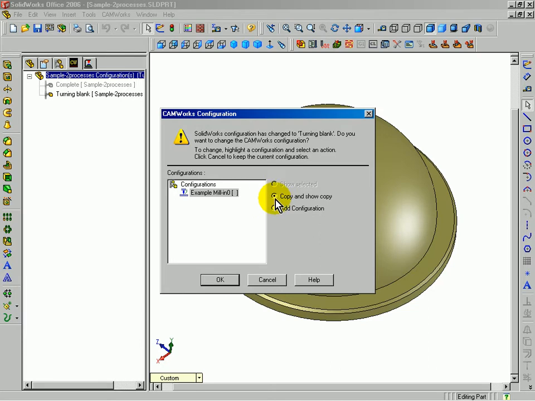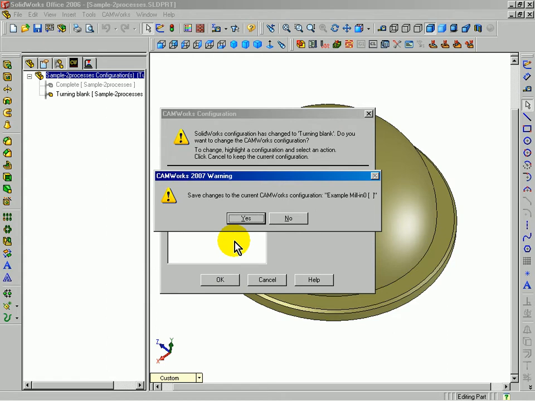In this case, as a default, we are prompted to copy. We do not want to copy the mill example because we want to add a new configuration to machine this part here. So we click on Add Configuration and we click OK. CAMWorks now wants to know if we want to save the configuration of the mill. Yes, we do at this time.